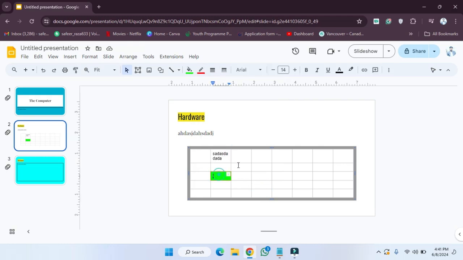So in this way you can insert your table, and in this way you can manage that, and you can change the color of your table borders and the colors as well. So I hope you guys understand this video, how you can do this.